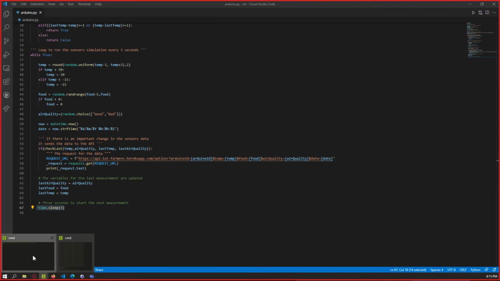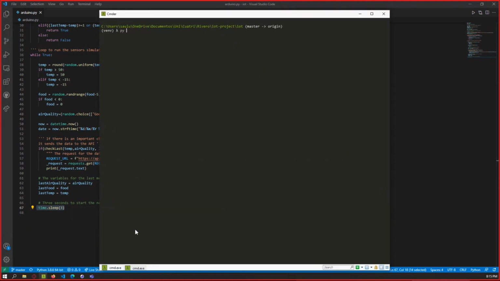Okay, then we're going to start the simulator to check the data. Once the simulator is started, we have different data.